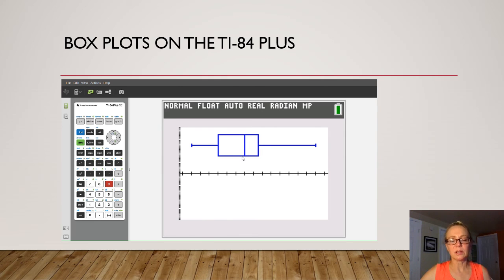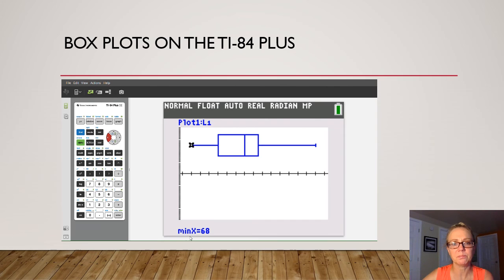Now, if you want, you can also see your 5-number summary from the box plot. So we're going to hit Trace. And then we're going to start on the left. There's my minimum, Q1, the median, Q3, and the maximum.